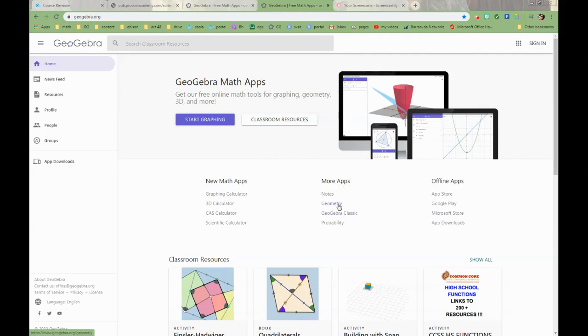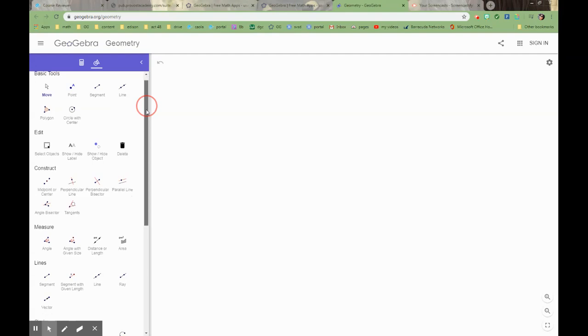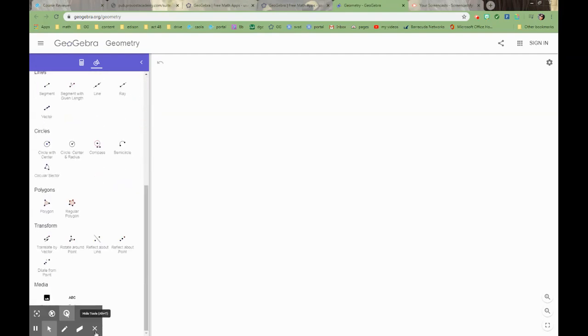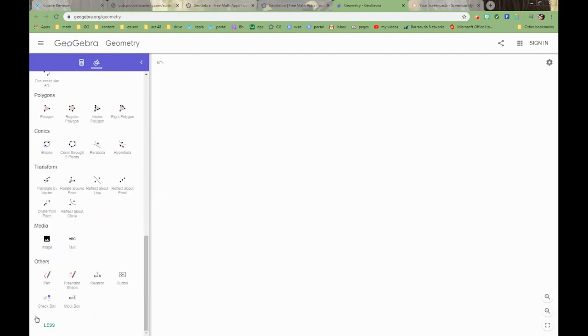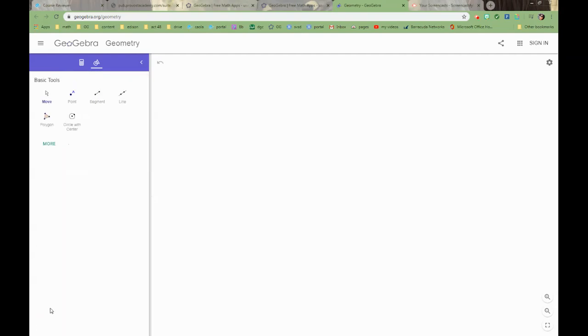Not GeoGebra Classic, because that will be a different interface, but click on Geometry, and that will bring up the GeoGebra geometry tools. You can see here that we only have some basic tools showing. If you click More, you will get more tools, and there are even more tools down here. So if you cannot find a tool that I am using during a tutorial, just keep clicking on that More button until you can find it.